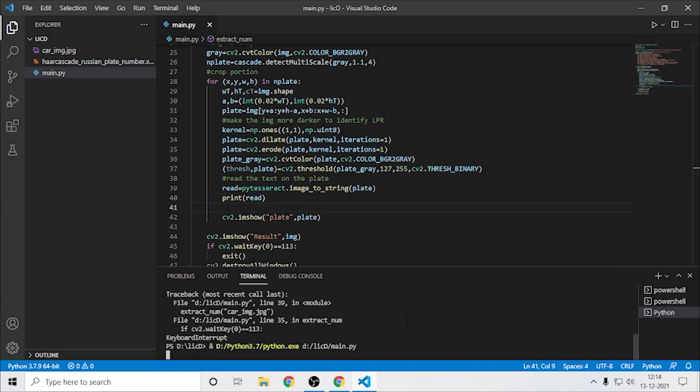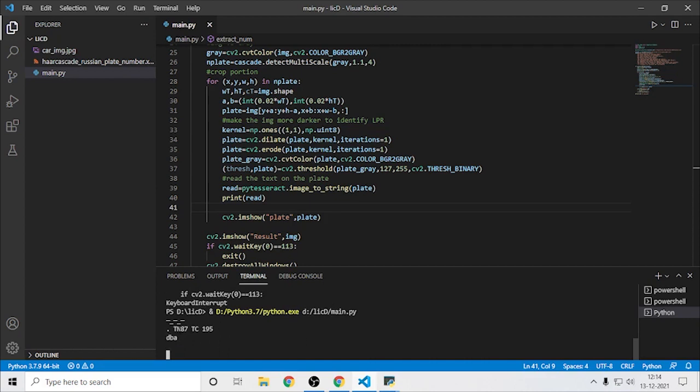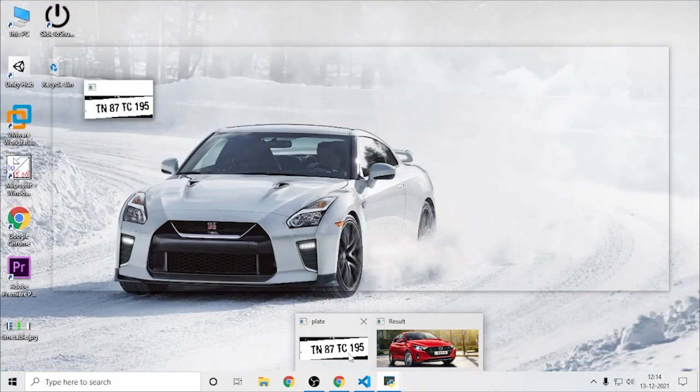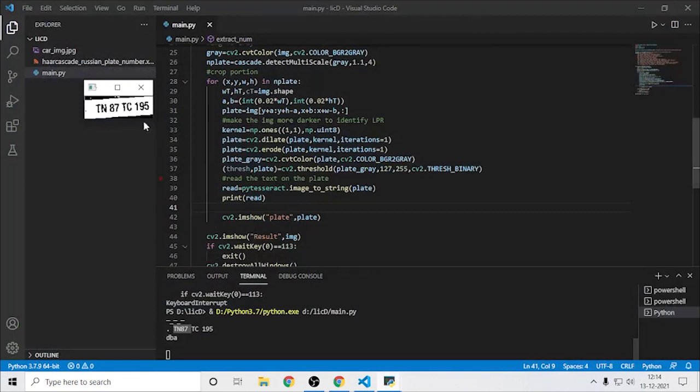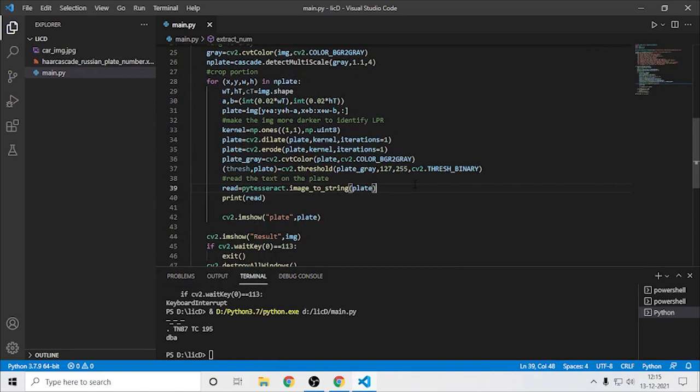Let's try running it. Okay, it shows the plate as TN87 TC195. So this is the threshold erosion plate that will also give us accuracy. So this is our number plate. This is the number we want, is that right? That's the number that we want. Right over here, I will just take this number only. So how to do that?